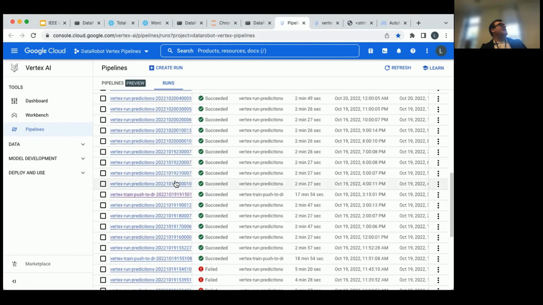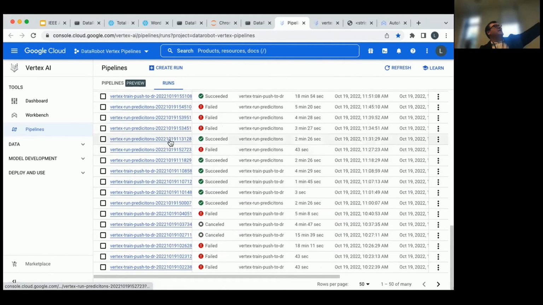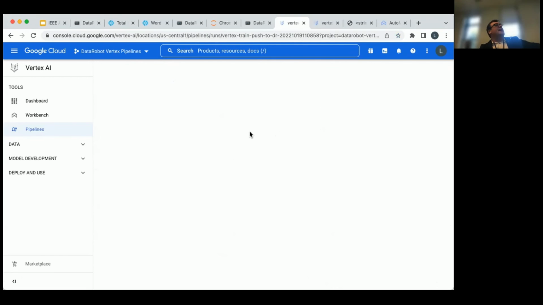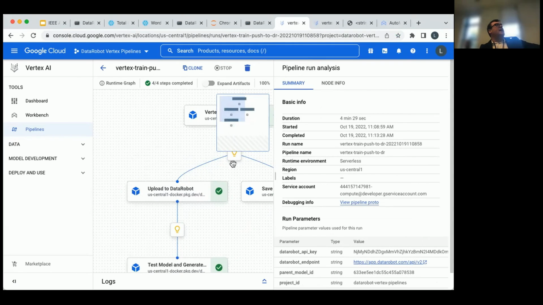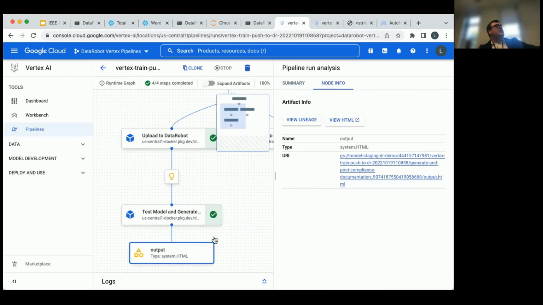And what happens in this pipeline, you can see I also run the predictions every single hour. It'll retrain the model, re-pull it from BigQuery, regenerate the model, upload it to DataRobot, and generate a new version of the documentation so I always have it up to date. So the answer is yes, absolutely. And we call this continuous AI, that your model should be ready in the background continuously as you go along.